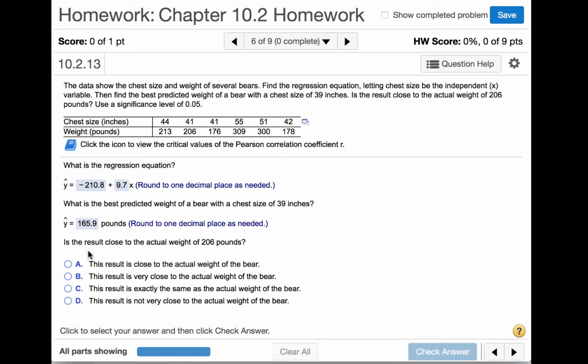This value, 165.9, that was predicted by the regression equation, is not very close to the actual weight of 206 pounds.